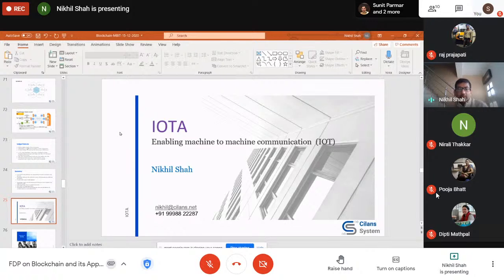So let's look at IOTA. As the name includes IoT, right? I'm sure everybody knows Internet of Things or machine-to-machine communication, M2M. So IOTA is a platform, a concept, which enables machine-to-machine communication in the ecosystem.